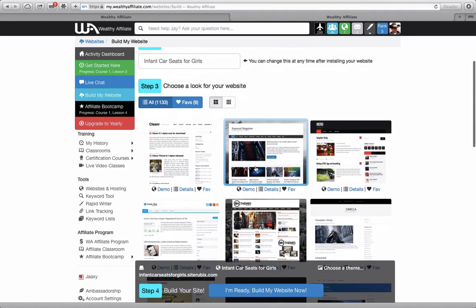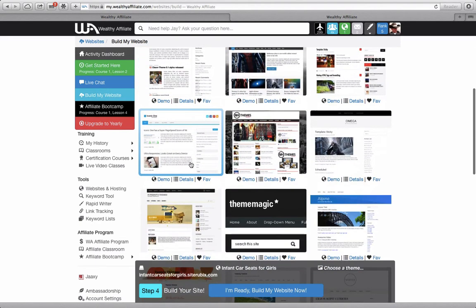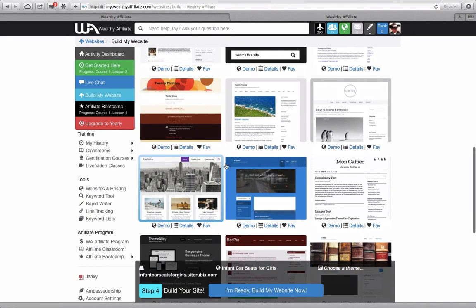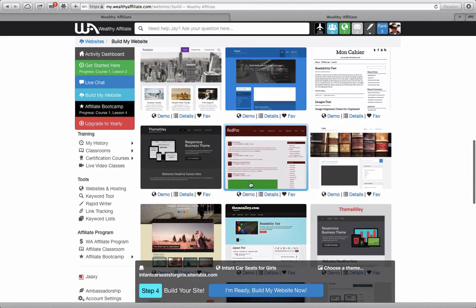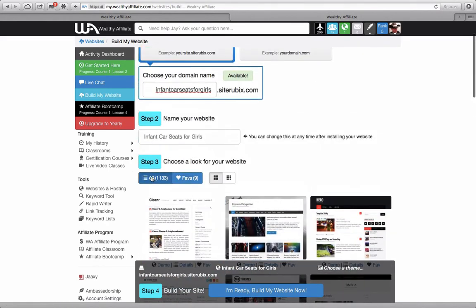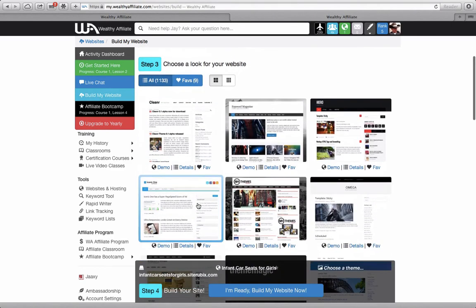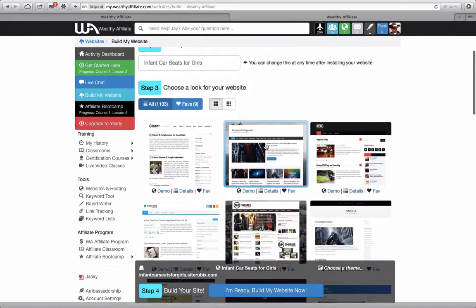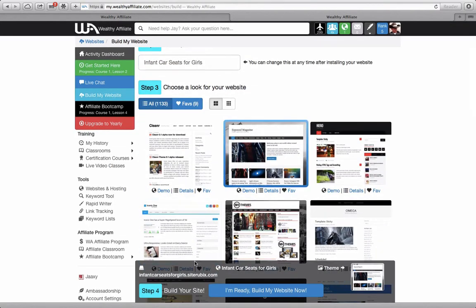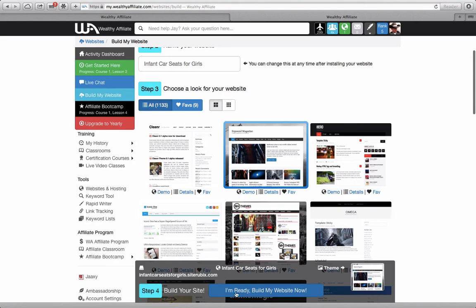Okay, step three. Now we have to choose a theme. What I recommend when you choose a theme is, literally, you can spend hours and hours looking for that perfect theme. And as you can see, it says there's currently 1,133. Of course, we're not going to go through all of those. But this one right here, I think it looks pretty good. So I'm going to go ahead and choose just that one. Okay. All right, step four, build your website. It says, I'm ready. Build my website now.